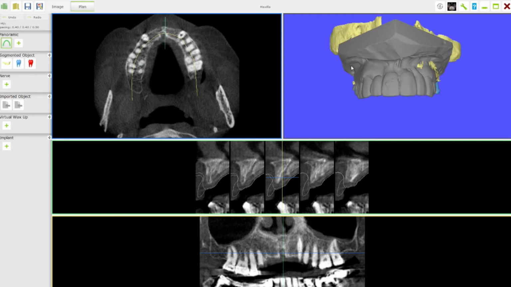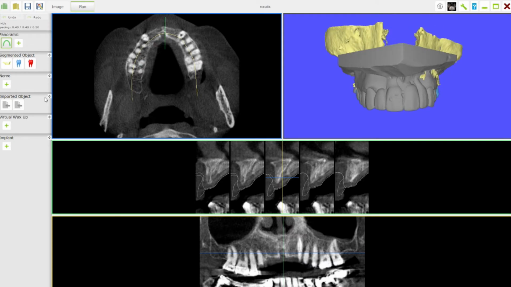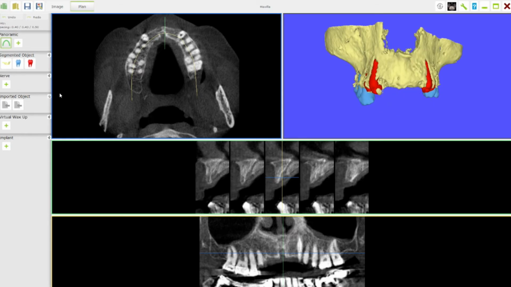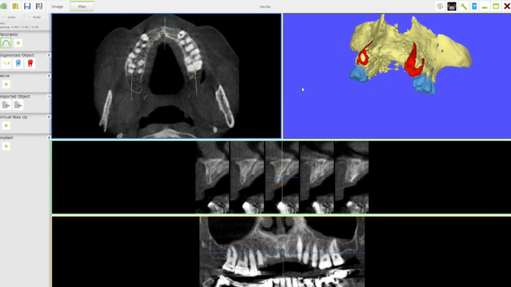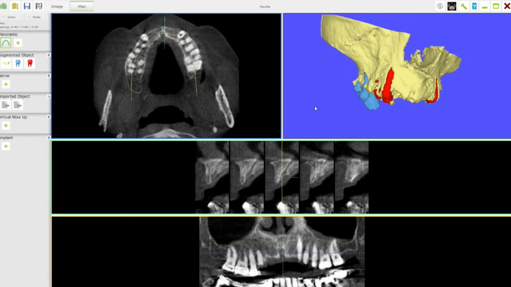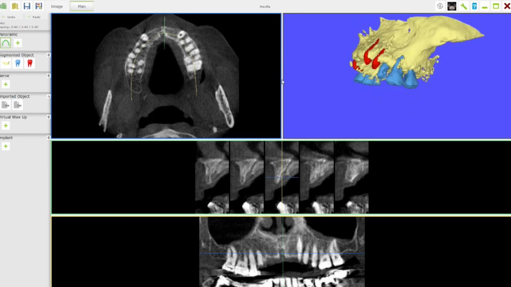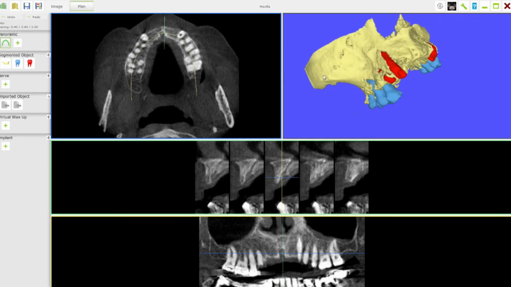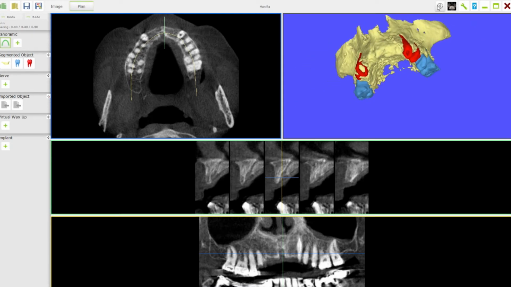So this is our case, and I'm going to start by just switching out the models because this is actually an STL file of her model. So I'm going to switch this out by just going to this area here and selecting to switch it out. And this is the situation. We have some roots which are going to be removed in red, and we have in blue the segmented teeth which are going to be remaining.